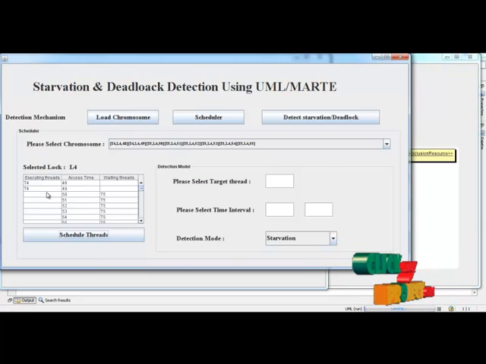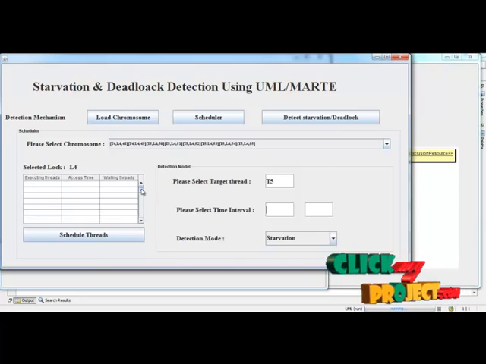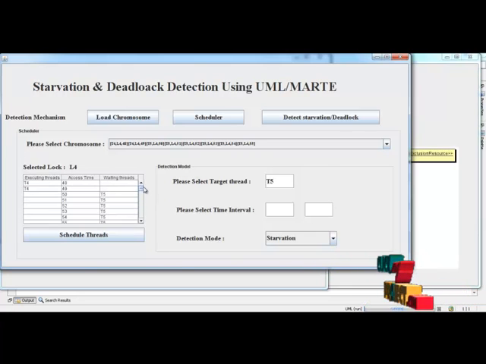It contains the executing threads and their access time, and then the waiting threads and their access time. Based upon this, we have to execute these chromosomes and then check whether deadlock and starvation are present or not. For this process, we have to give a target thread as an input. Here I am giving T5 as the target thread, and I am going to select the time interval 0 to 50.